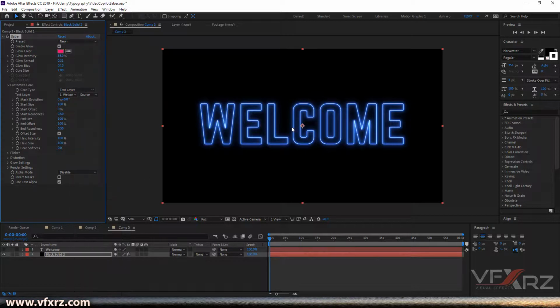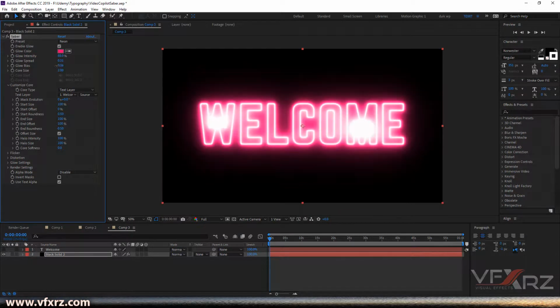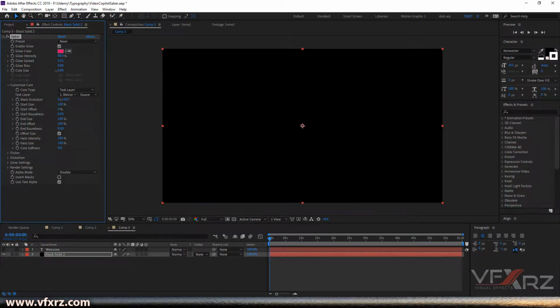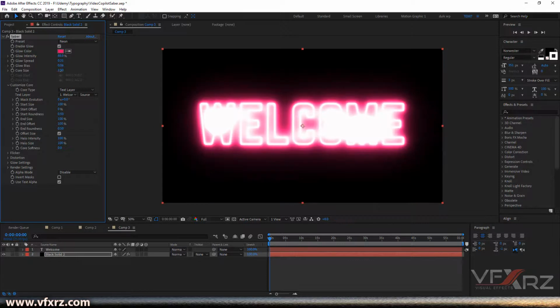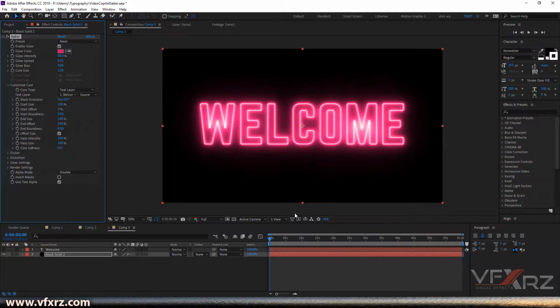For now, for example, I want to use neon, and here in the glow bias, drag and decrease a little, and decrease the core size a little, and adjust your color. Okay, that's good.